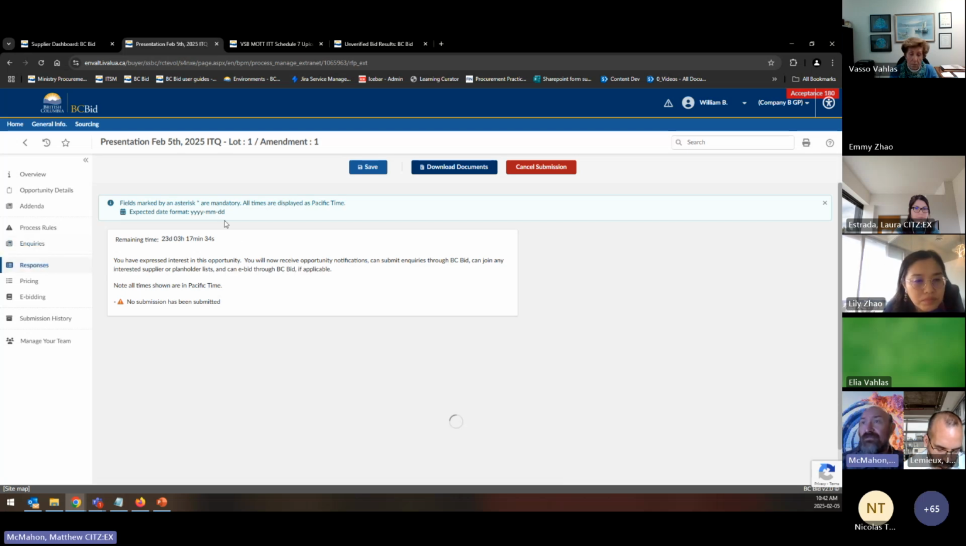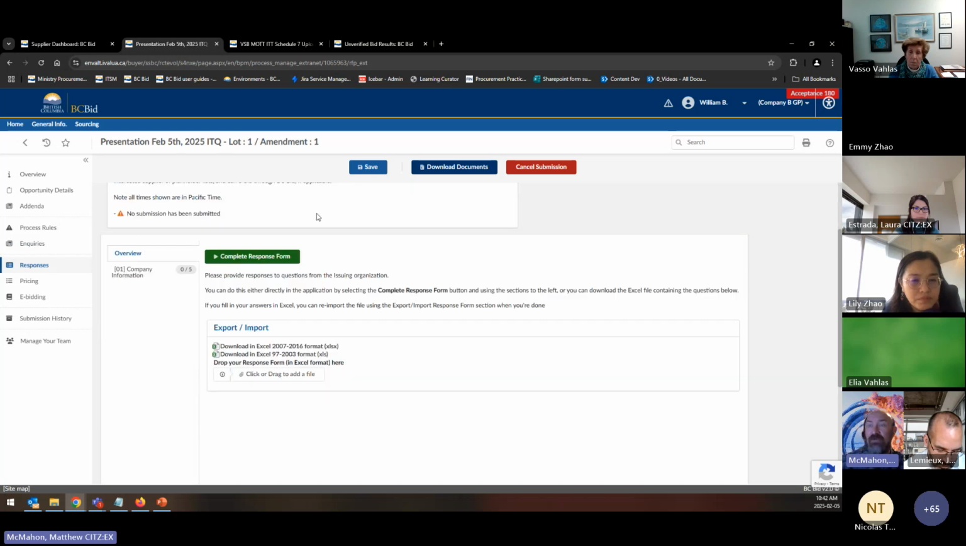Another tab that is unique to these types of opportunities is the responses. One thing that makes the ITQ and ITT different from, say, a request for proposal is that for these opportunities, what you are doing is completing a series of questions called the response form. And in most cases, you will also be filling out the pricing grid. So you're providing prices for the specific goods that the government is looking to purchase. These opportunities in general will not allow you to upload any documentation other than the response form and the pricing grid. That is restricted.